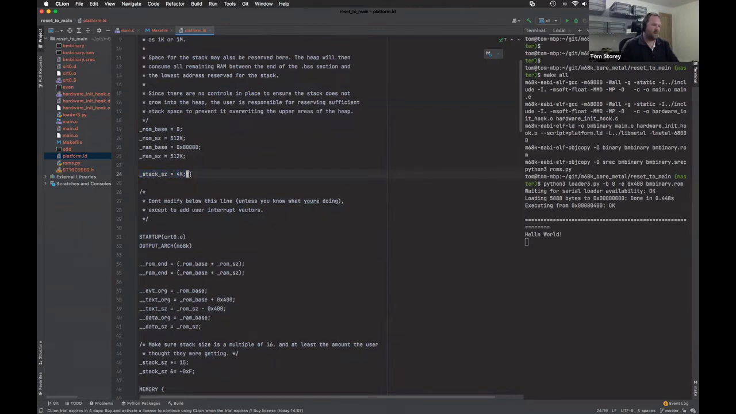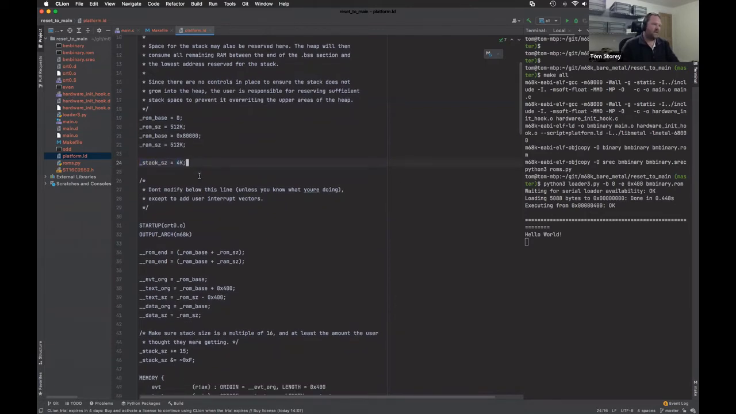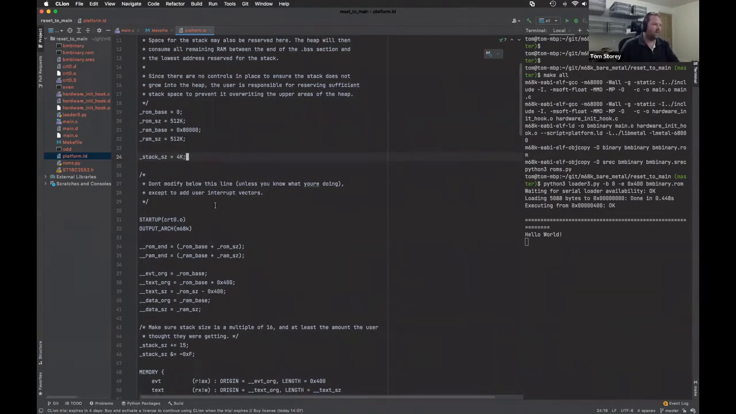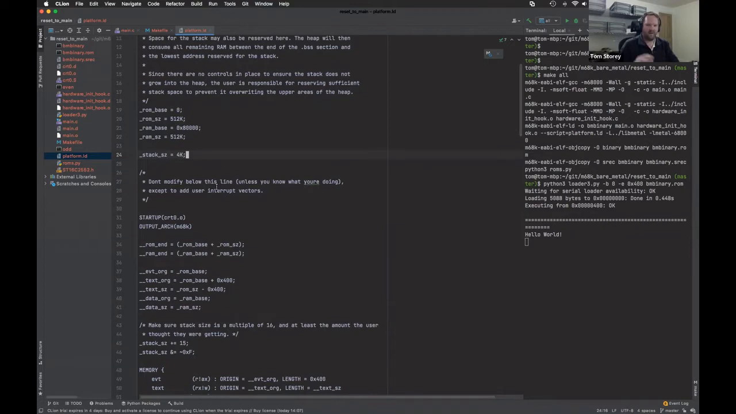Stack size is a number that allows me to reserve a bit of space at the very top of RAM to be used as the stack. And I'll try and get into that a little bit further on, how that plays into things.